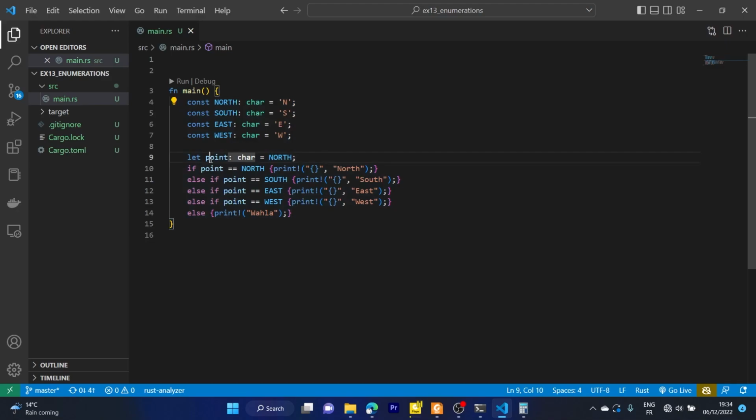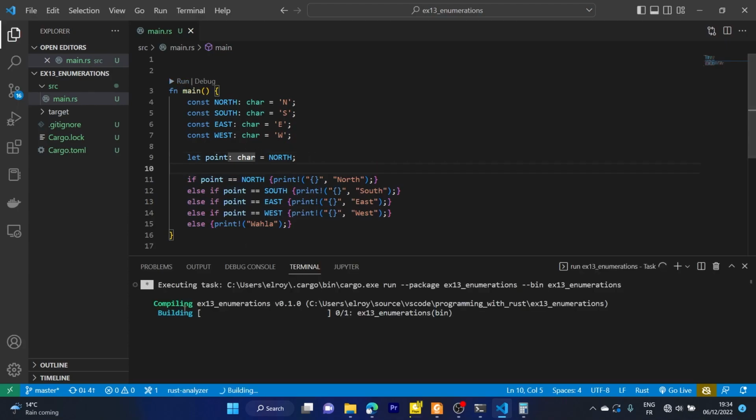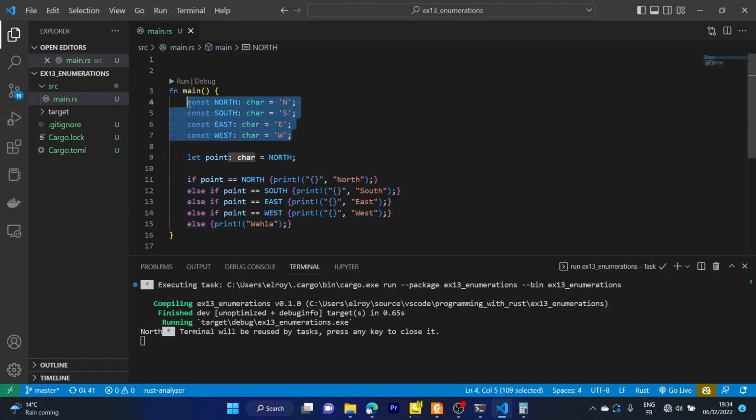we create a point variable and assign it the value north, and we have these conditionals that check for the value of point and do something based on that value of point. So if we run this, we expect to see north printed to us in the terminal, and there we go, north. However, sometimes having so many consts, especially when they are related, because these are related, north, south, east, west, we know them to be cardinal points.